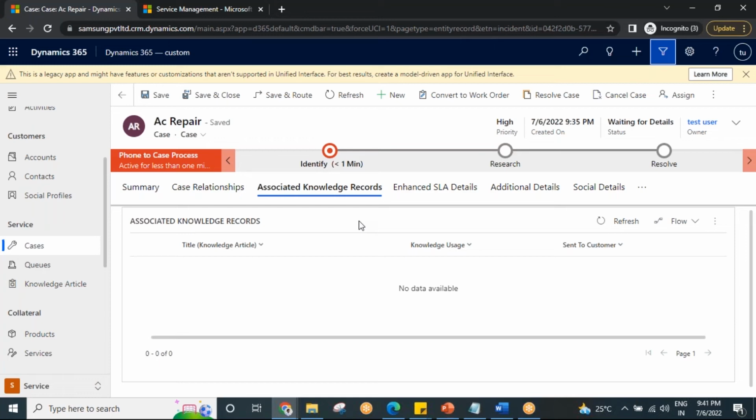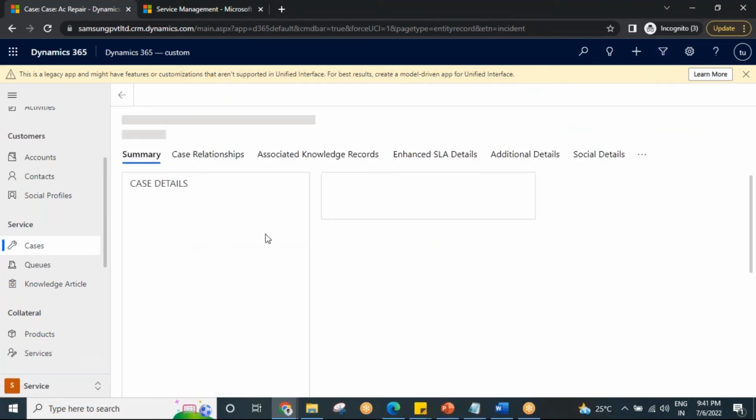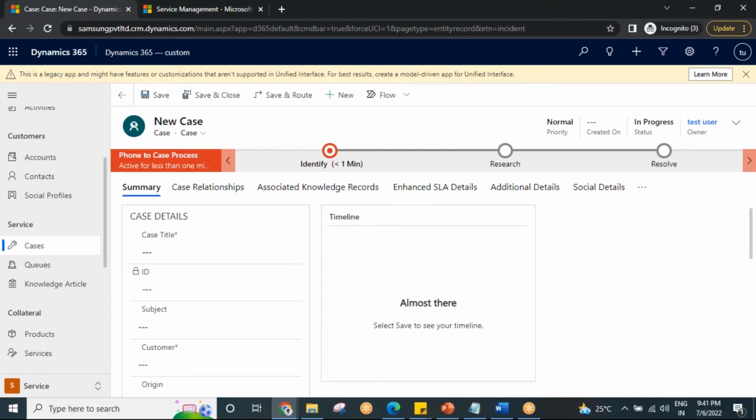Sometimes we get very rare cases, and sometimes after taking 2 to 3 days we are able to resolve the issues. Those types of things we can remember, and we can associate those articles, the ones we used to resolve that particular issue. So now I'm going to create a new laptop related issue.